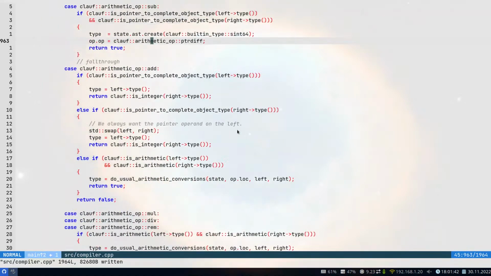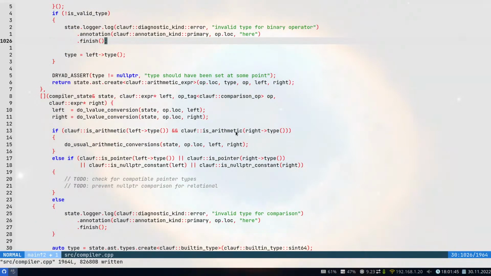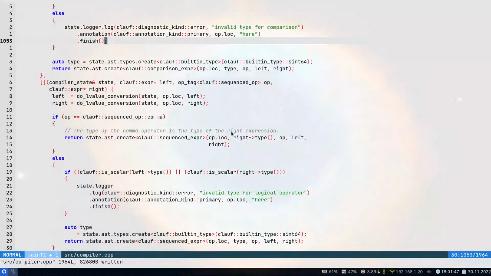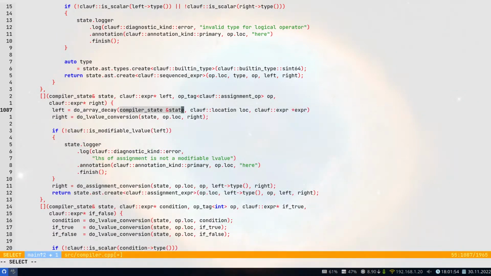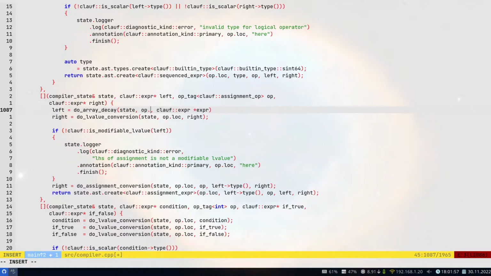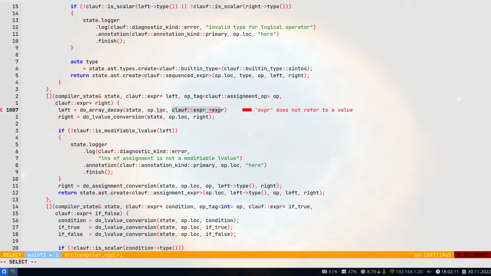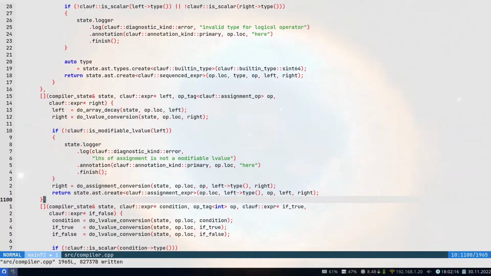Assignment also does array decay. So when we do assignment, on the left we're doing array decay, so we convert an array into a pointer to the first element. But you can't assign that because that's not an lvalue. So the point is that we're doing array decay here, because it will always make it incorrect if it actually gets triggered.